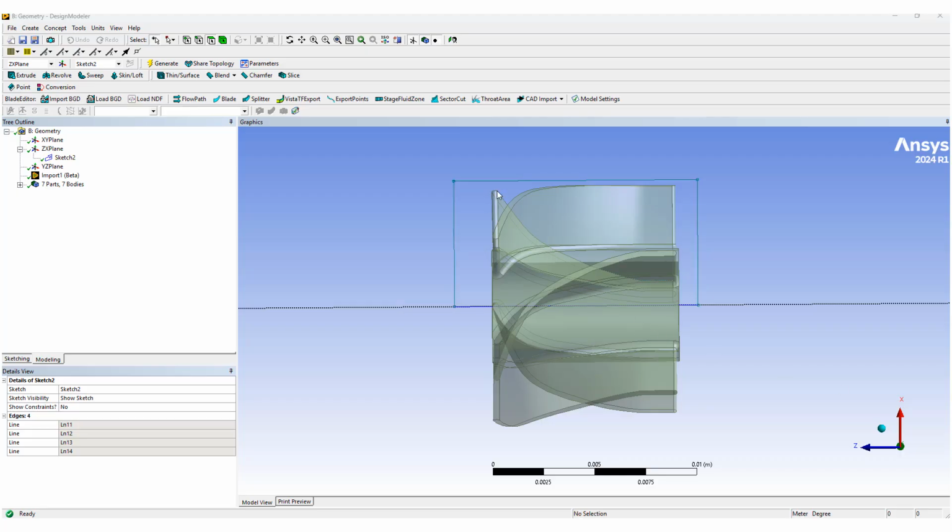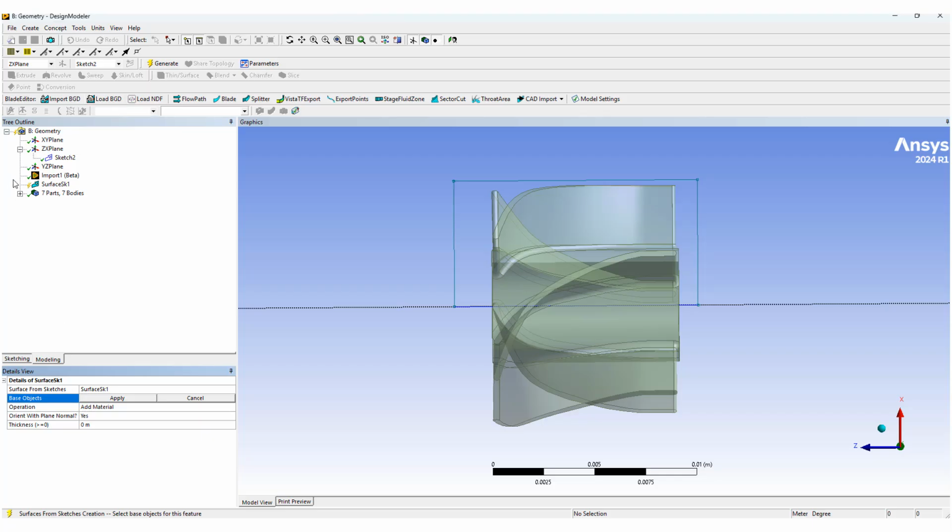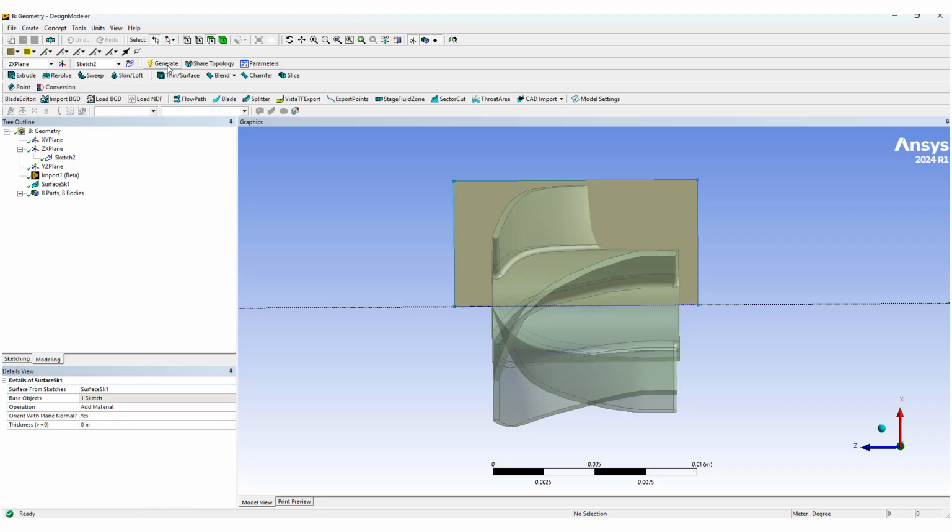Then we will convert this to a surface, and for that, in the concept surfaces from sketches, we will use that sketch, and there you go. We can make this at frozen too. That's gonna be a better looking one ultimately. There you go. So now we have the sketch and associated surface with that.